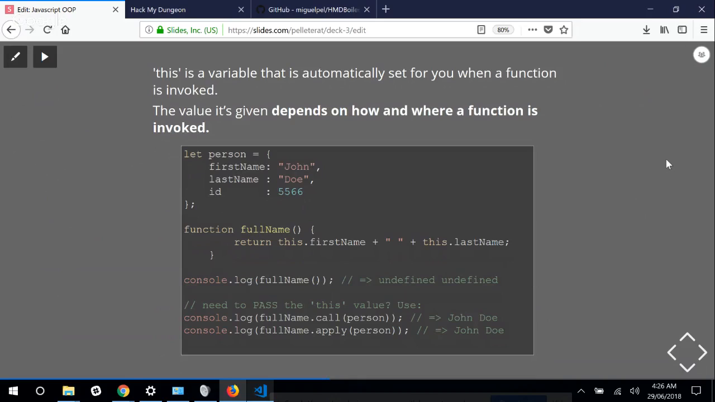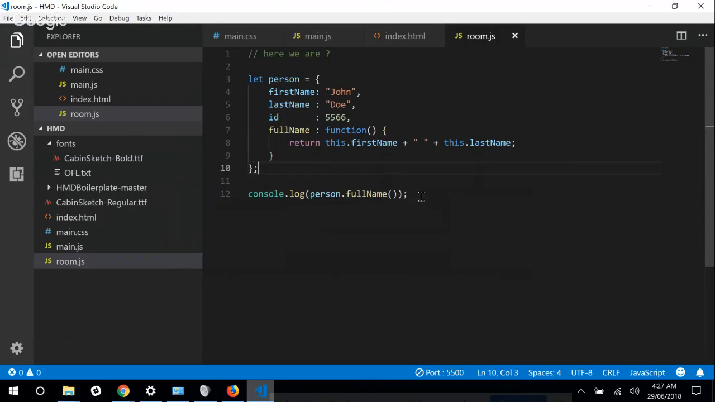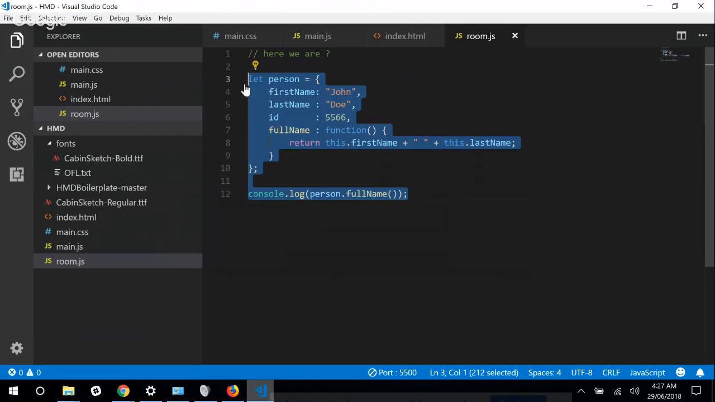I just moved this full name function outside. But what do you think will happen here? No, because this is not referring to any object now. And first name, no, it doesn't work. It doesn't say the first name at all. It's outside the object.